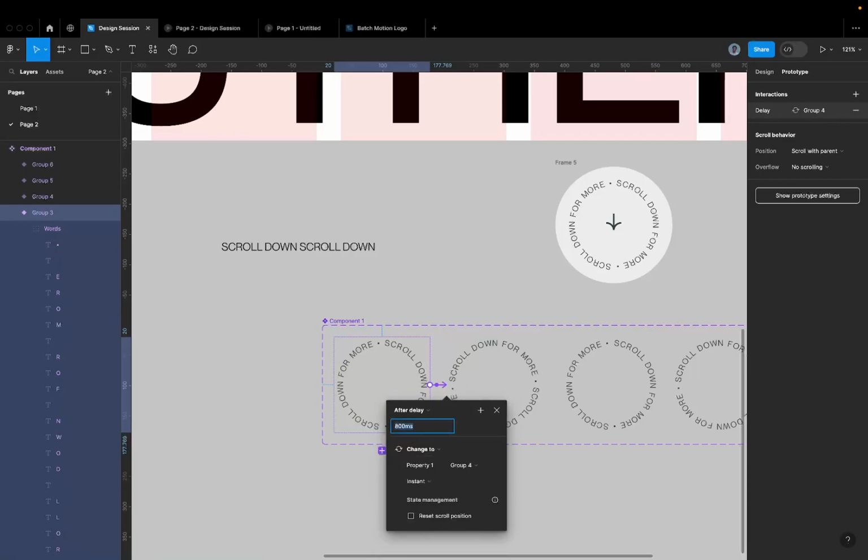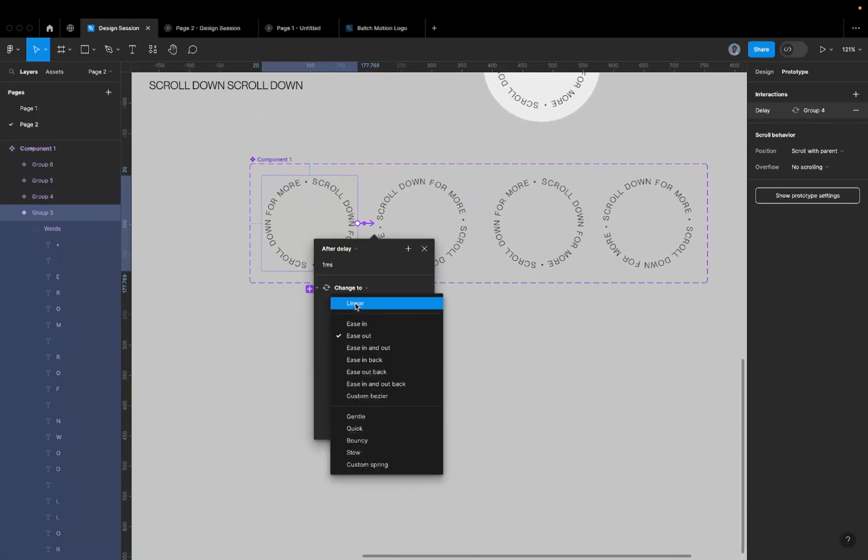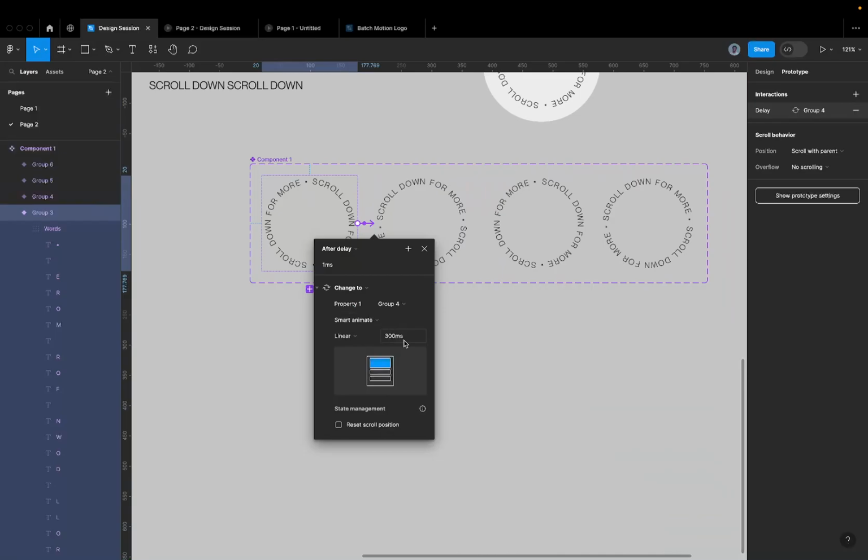Change the after delay time to 0 or 1 millisecond, and then change this thing to smart animate. So smart animate should animate smartly to this other one, if that makes any sense. I'm just going to make it linear, which is even easier. I think 300. Let's just do 300 fine. Or let's do 500 for posterity's sake. I don't know if it's going to look good, but 500.